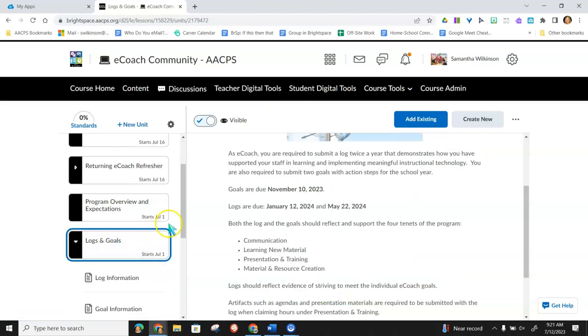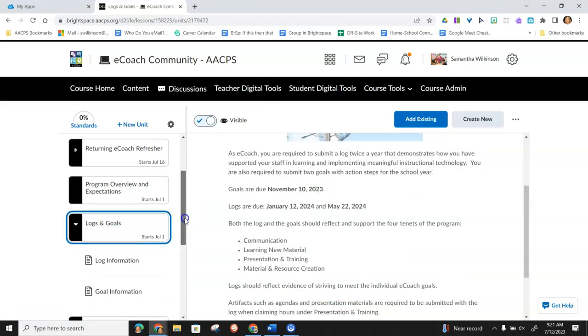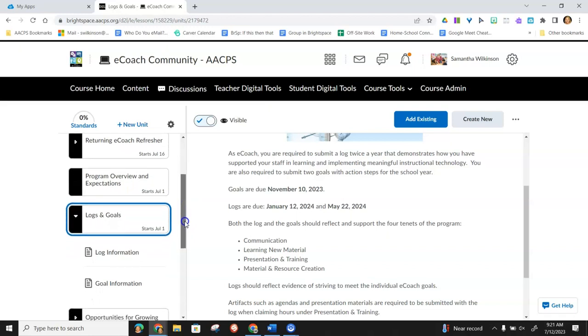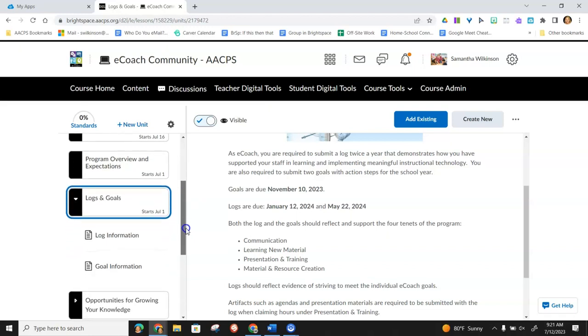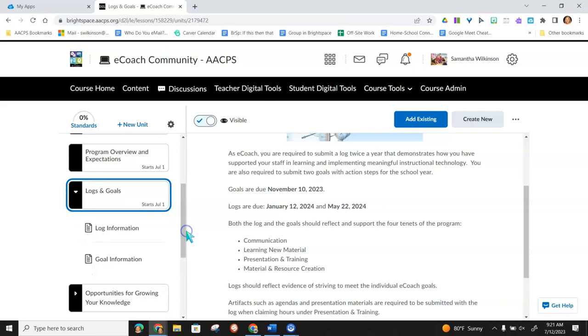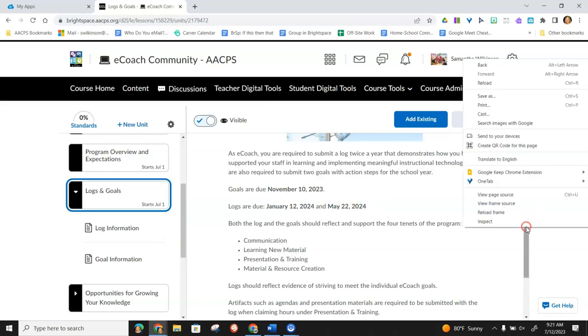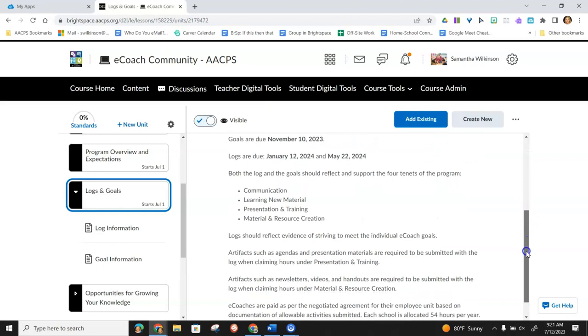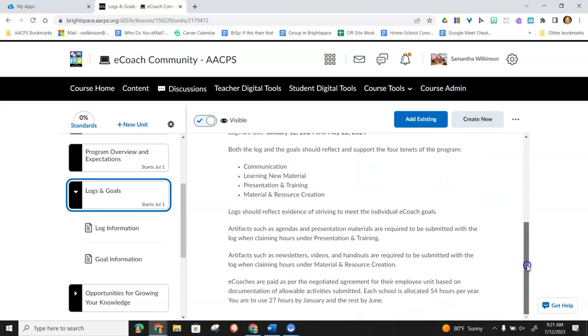Our next folder, Logs and Goals, is going to be an important one. We definitely want you to be sure that you are recording all the things you're doing to help your staff, and twice a year we will collect these logs and pay you. So on the front page here, you're going to see how we log information based on our 4 tenets. It does also tell you some information about what it means to include artifacts.